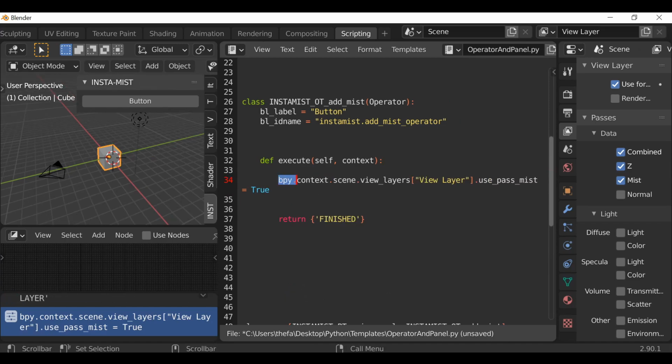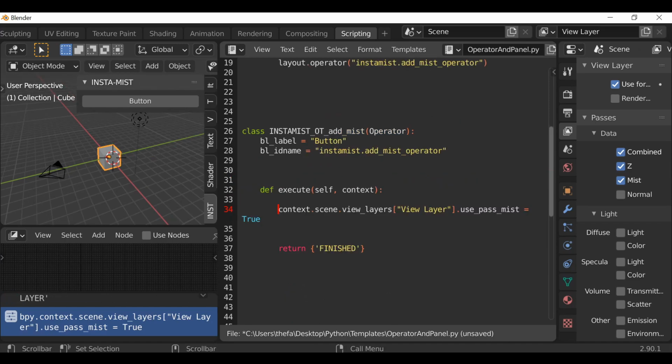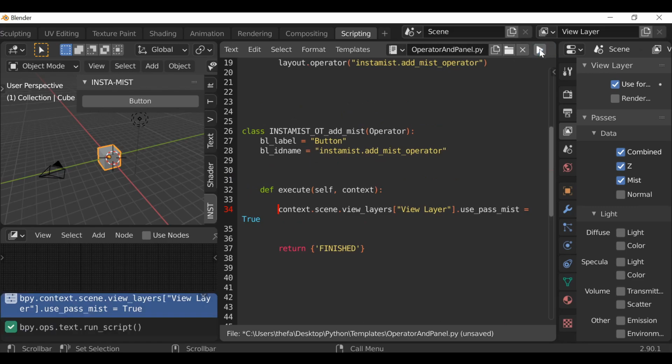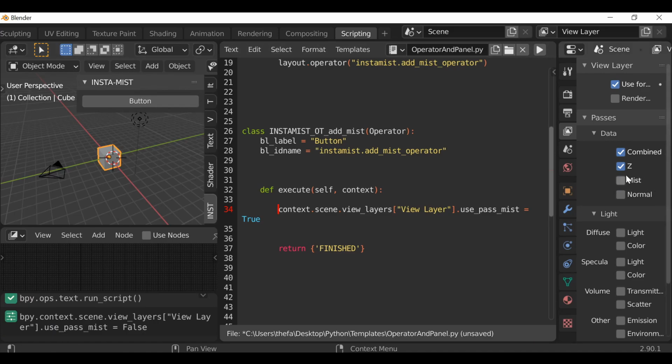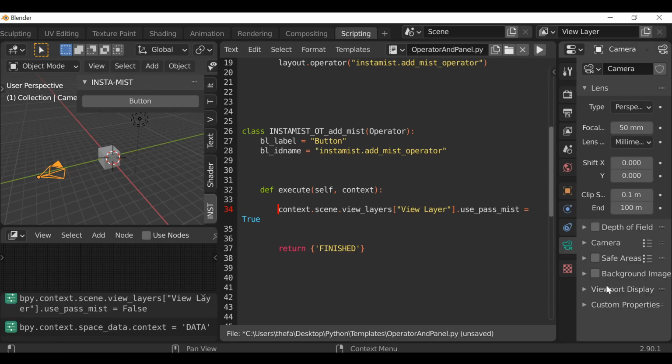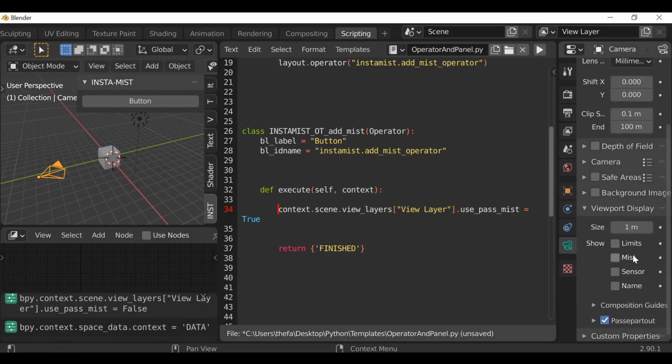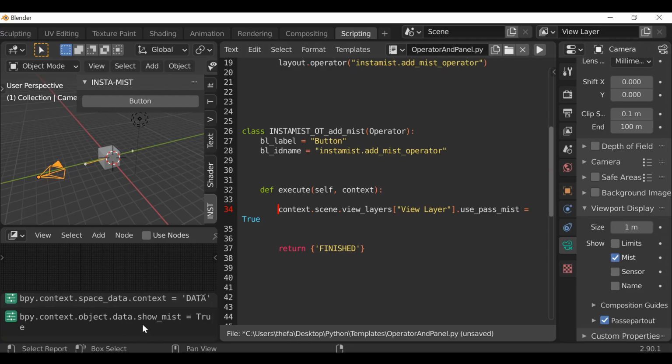We can get rid of bpy dot, get rid of that. Now if we go over here, hit run script, let's turn this back off. When this button is pressed, this should now activate, which it does. Now we can go to the camera tab, go down to Viewport Display, and again we want to activate this just so we can see the code.